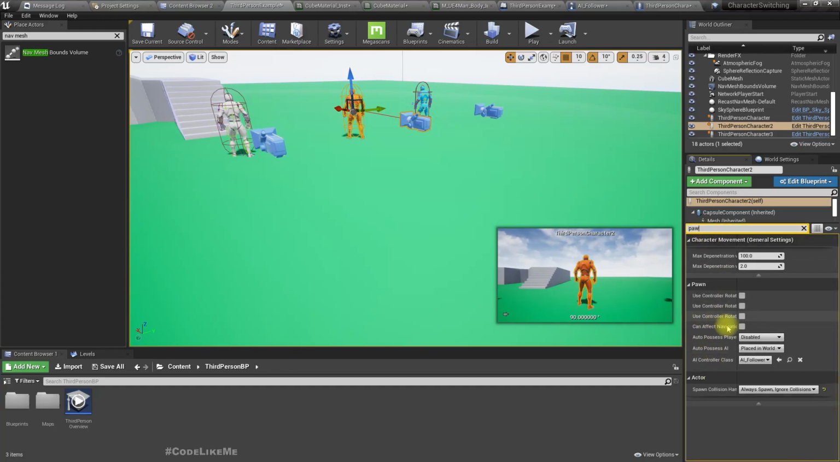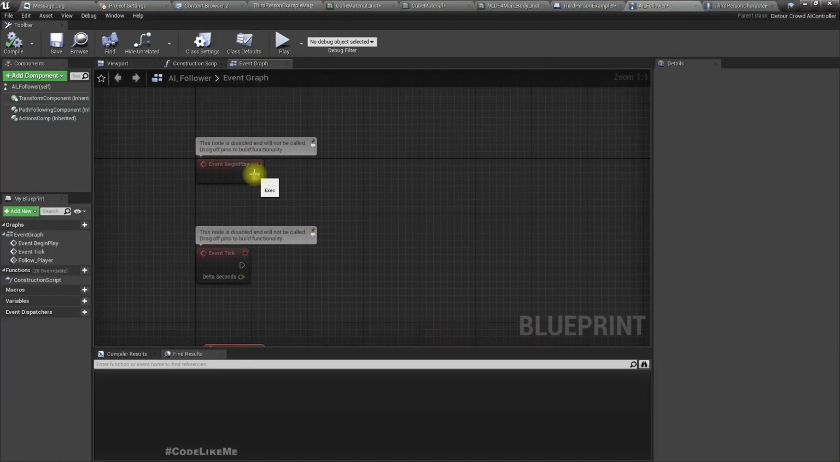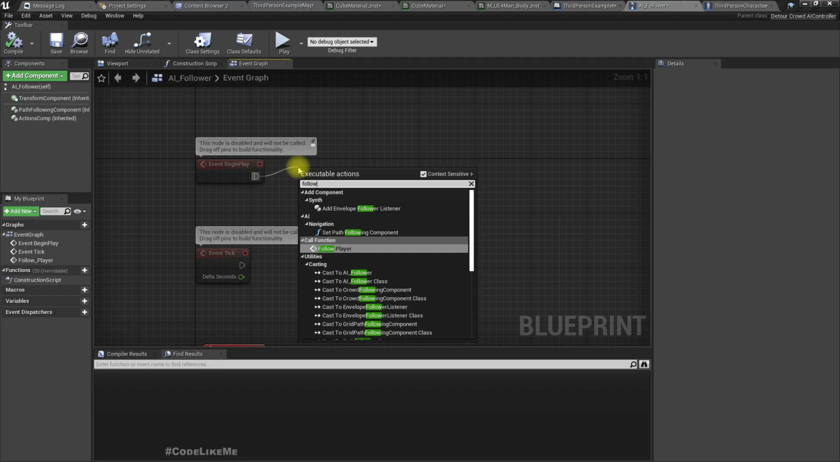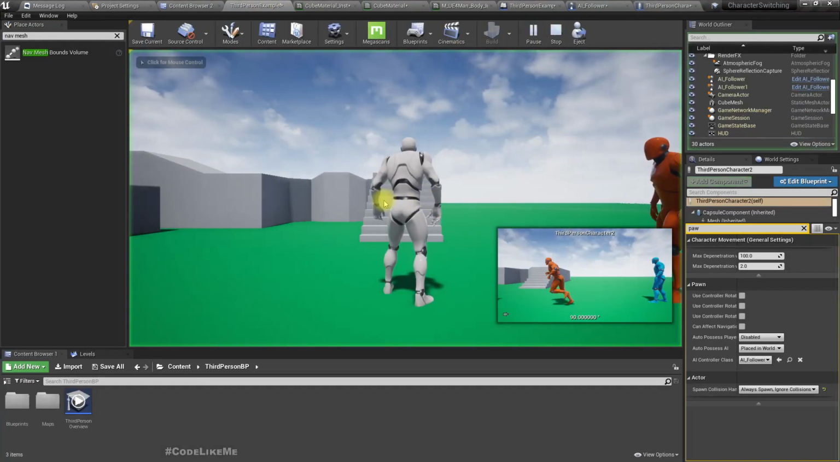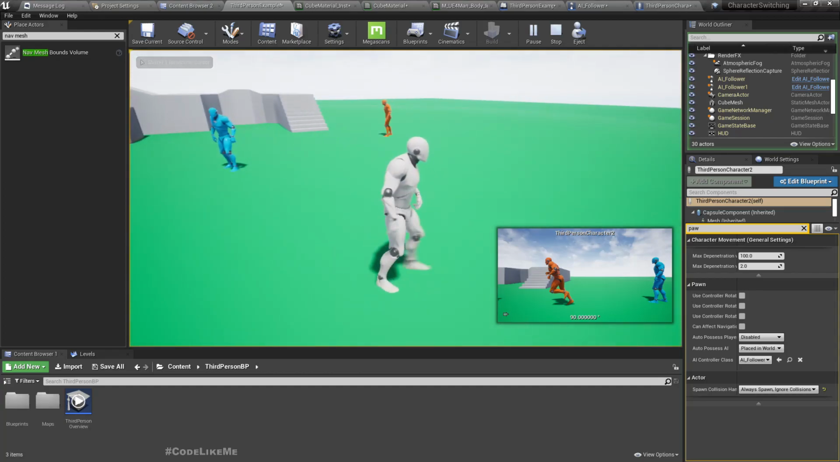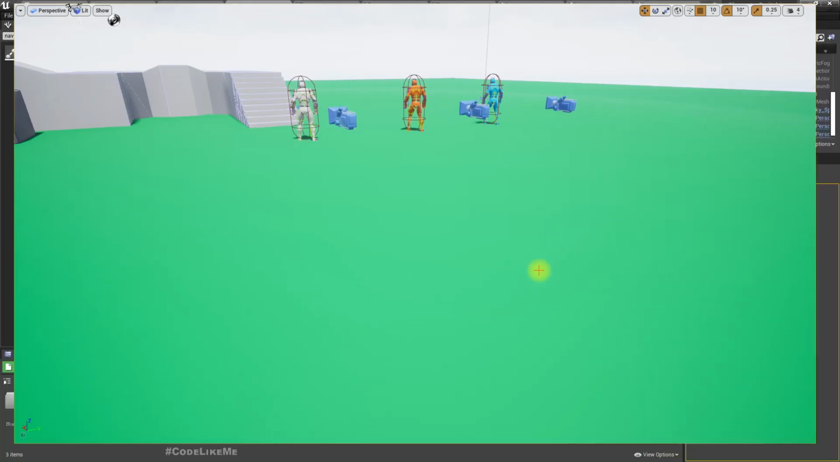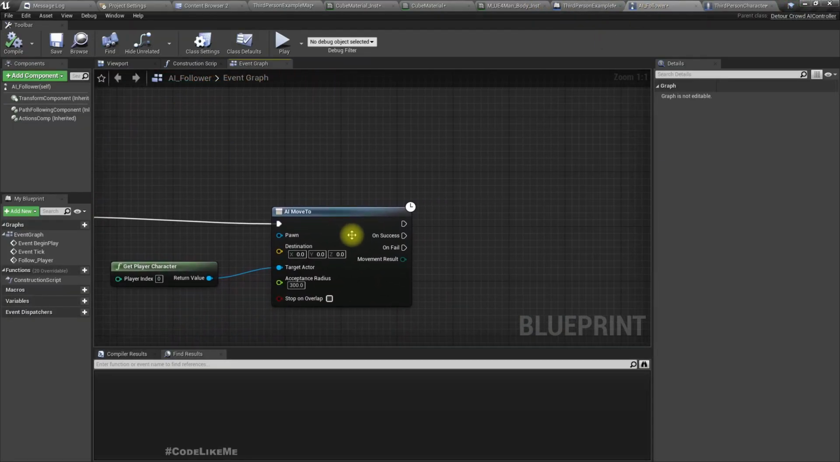Settings under phone. Seems fine. Sorry, I forgot to call this function actually. Follow player. Right, now it works. Okay, so they need to continuously follow the player.